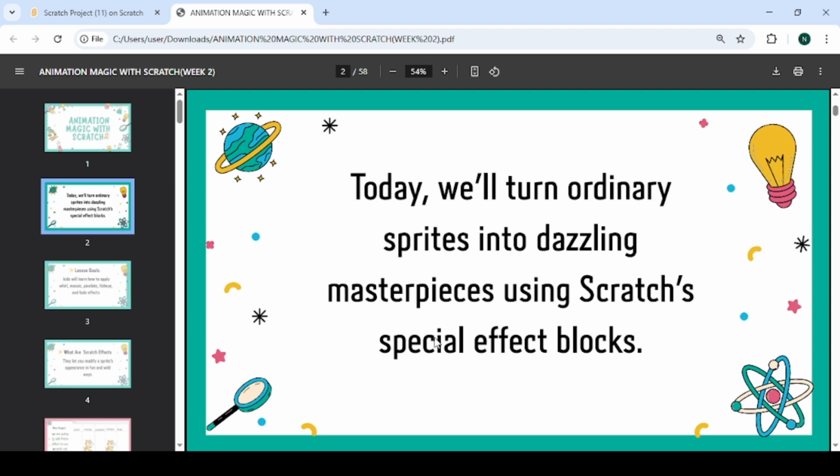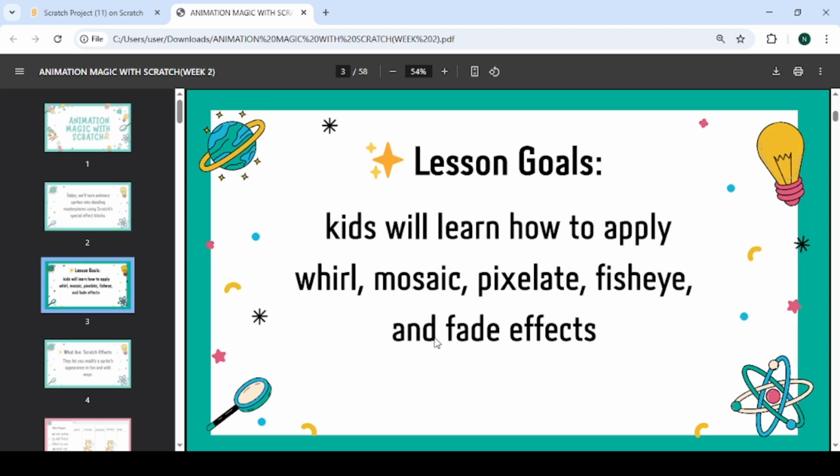So today we'll be making our sprite whirl, pixelate, mosaic, and fish eye, and also fade. That's the ghost effect. You can make your sprite disappear and appear. After that, we're going to create a project, right? So the lesson goal is for you to learn how to apply whirl, mosaic, pixelate, fish eye, and fade effect, also known as ghost effect.